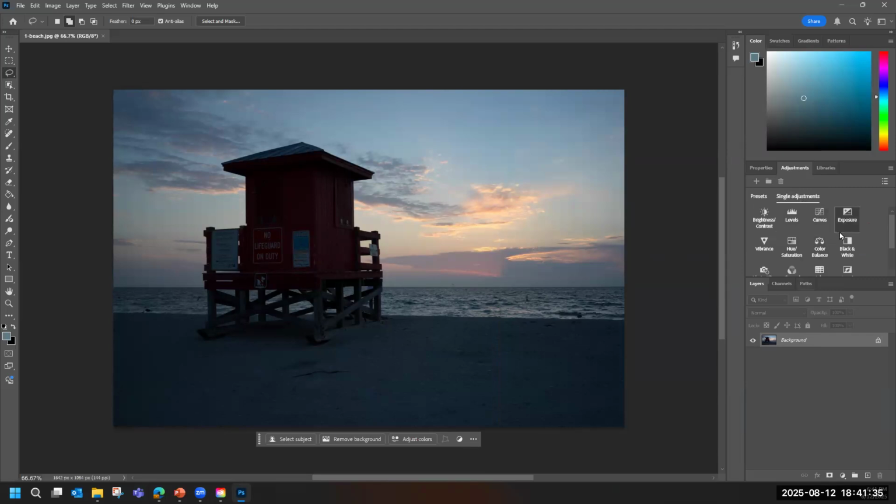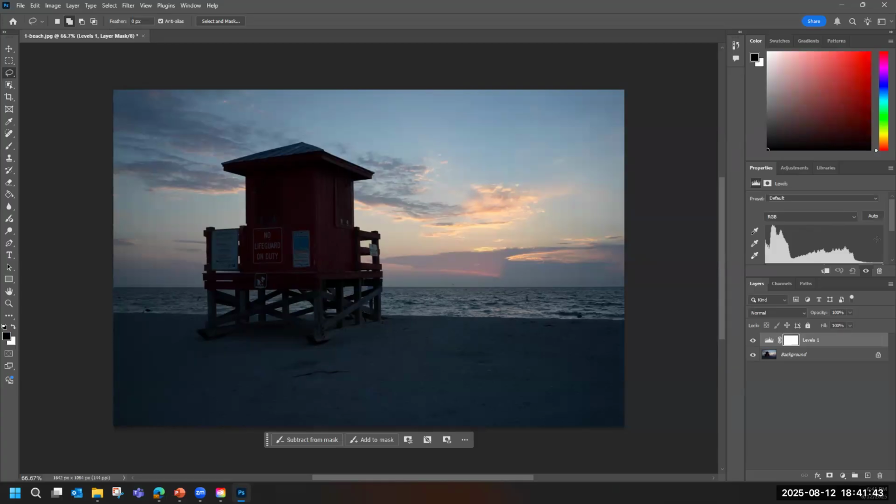I am going to select levels. I forgot which one I was going to select. I'm sorry. But levels allows me to play around with these sliders on the bottom. This is called a histogram, which shows you where all the darks are in the image, where all the midtones are, and where all the brights are. And by adjusting these sliders underneath, these little triangles underneath, we can affect how the image looks.